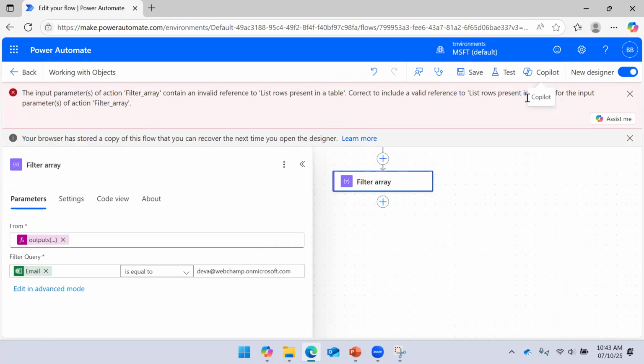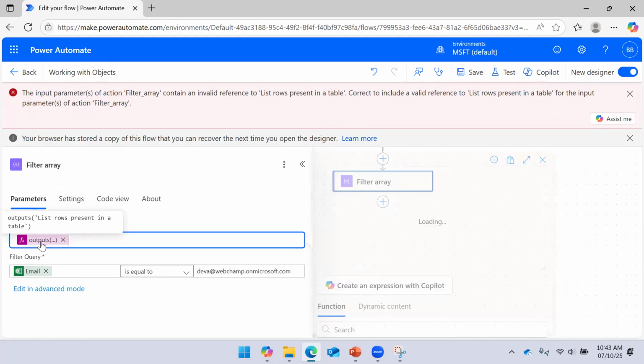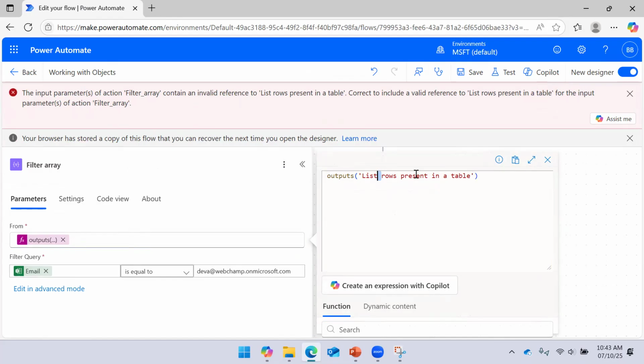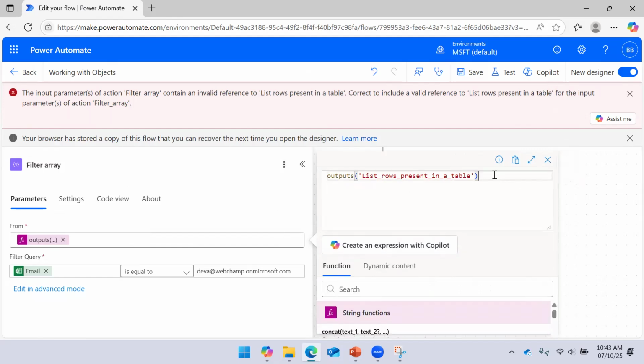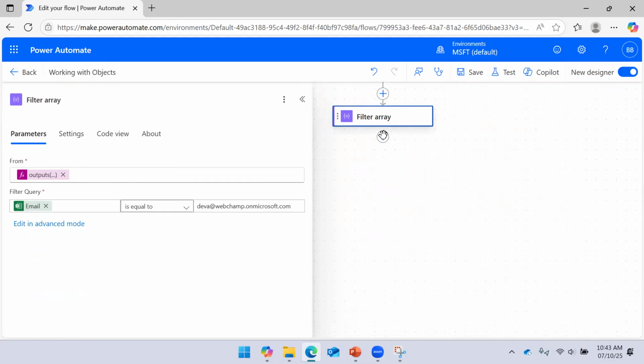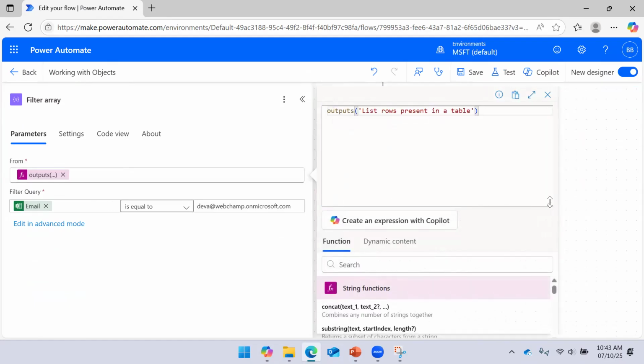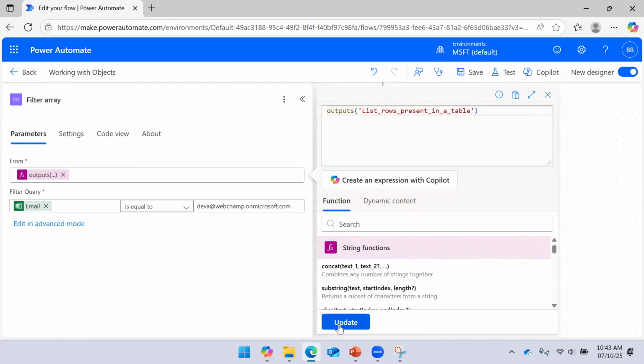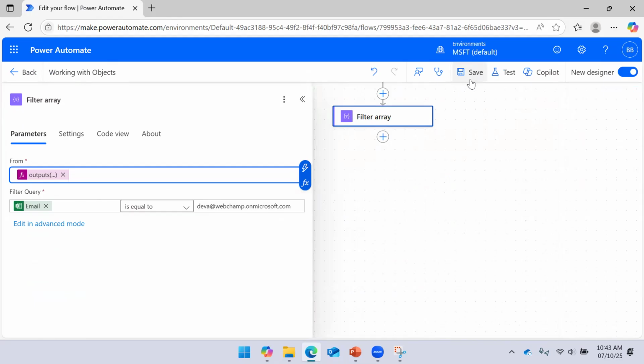It says here only, it says for the input parameter action, okay, filter array contains an invalid. Okay, this is fine. Why it is invalid? Because space is not replaced with the underscore. Okay, and we have built the expression. Let me copy this. Until you remove this, this screen is so small and this UI is not good for updating these expressions. So you need to remove everything, warning and all, and then you will be able to see the update option, right?